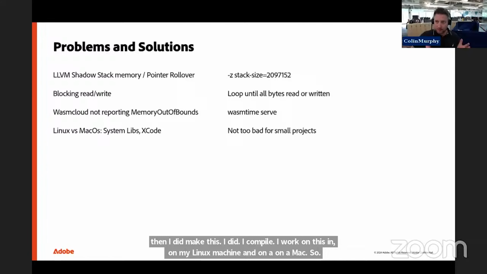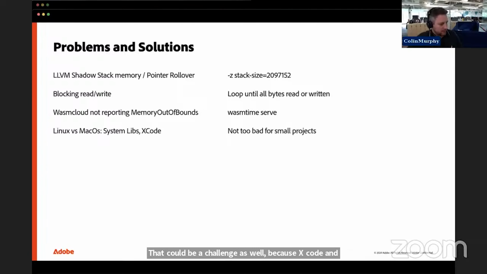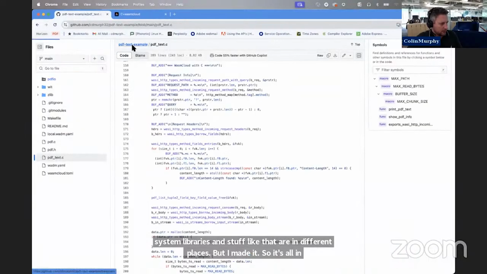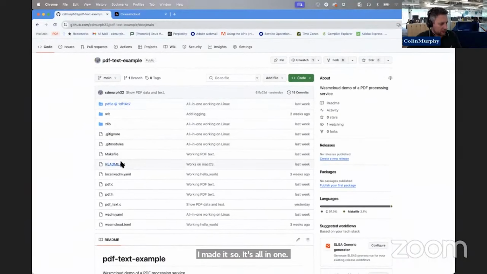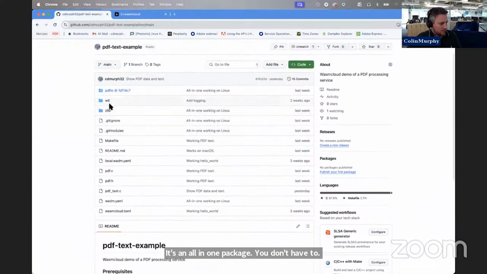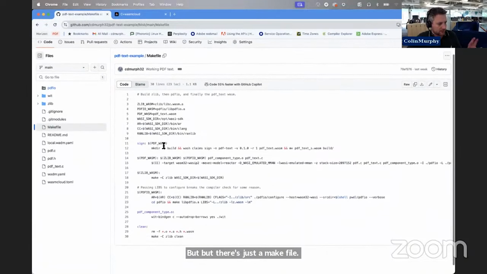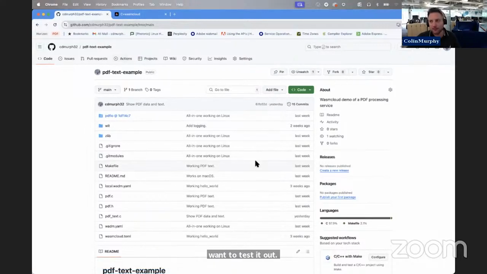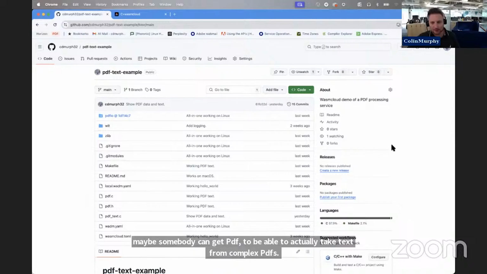But I made it so it's all in one. It's an all-in-one package. There are a few things you need, but there's just a makefile, and it builds everything. So it should not be intimidating if you want to test it out. And maybe somebody can get PDF.io to be able to actually take text from complex PDFs. All right, that's it.